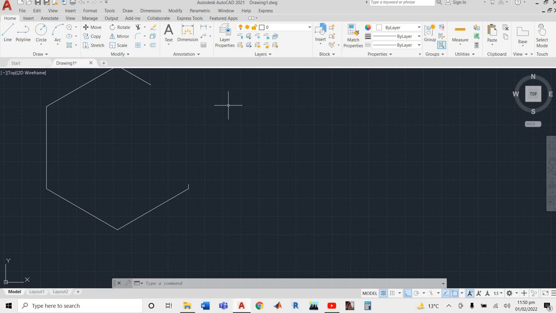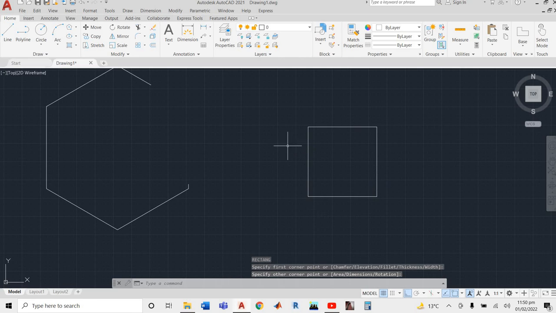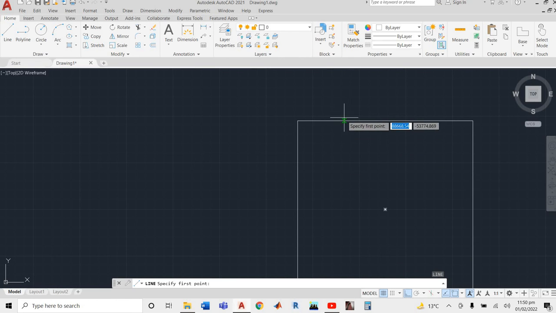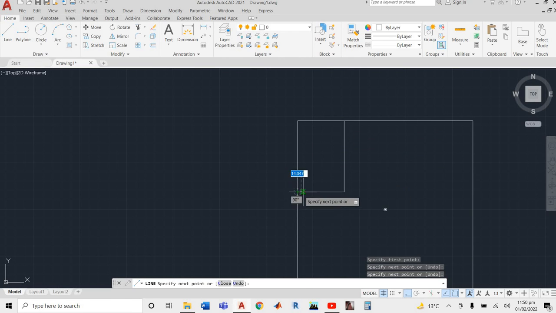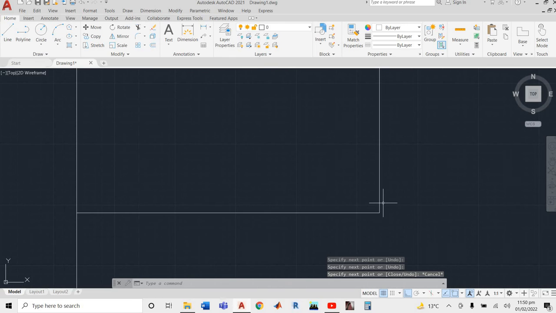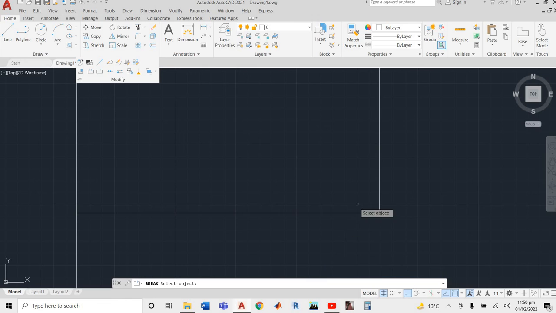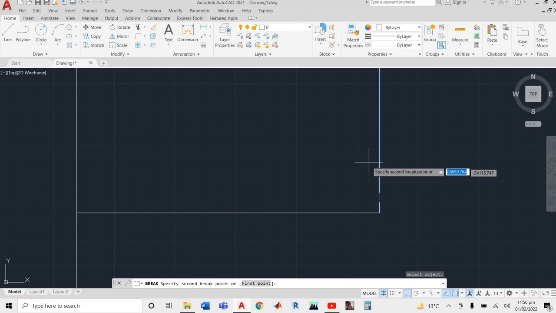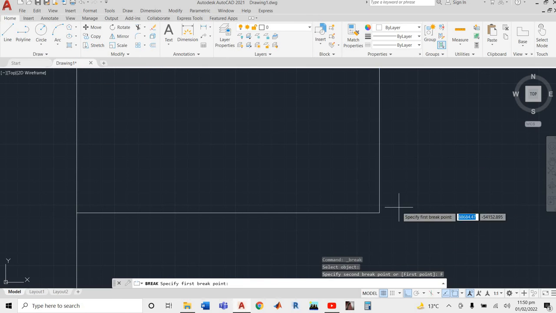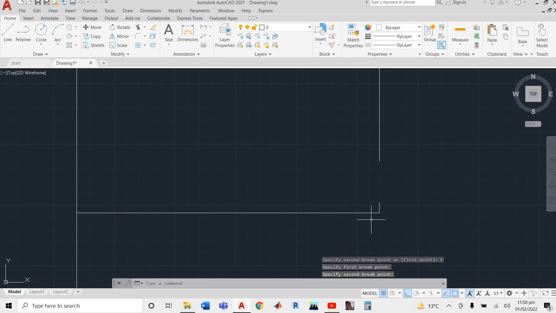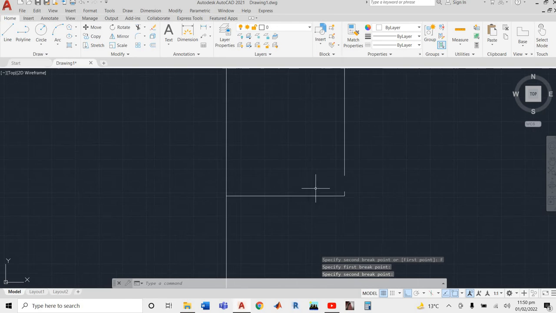For example, suppose that we have a plan in here, and in here I want to have a door opening. So come in here, use the Break, select the object, up to the first point in here, up to in here. You can draw your door.